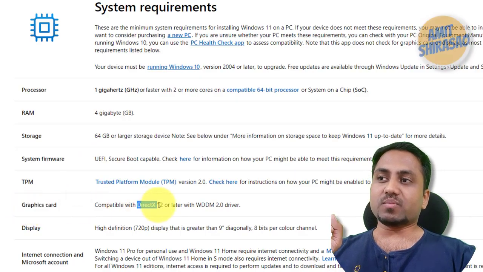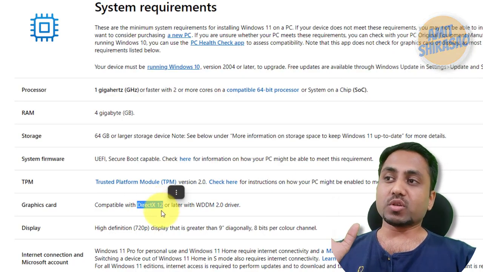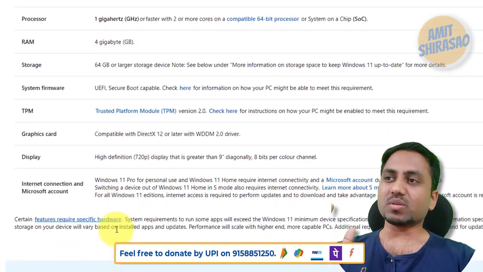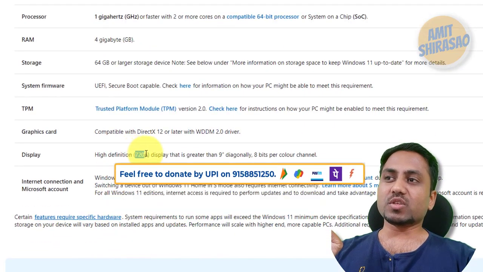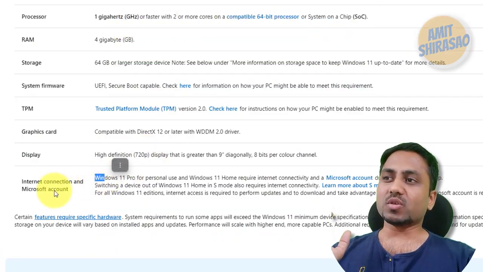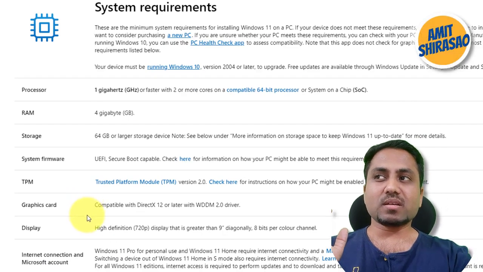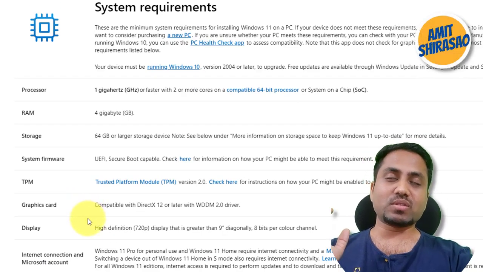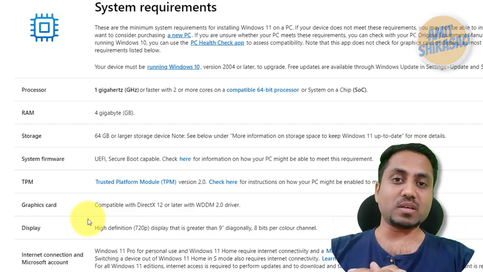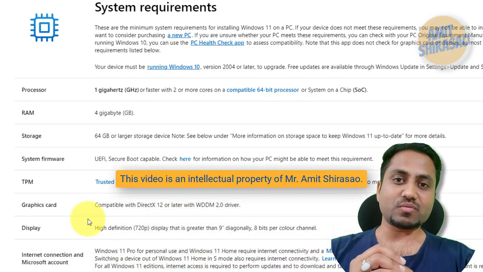Your graphics card, your GPU, graphical processing unit, should support DirectX 12 or above. Almost all GPUs support it nowadays. Display resolution should be at least 720 pixel. Of course your resolution is more than that, and you should have an internet connection, and you should have a Microsoft account. Previously, let us say in Windows XP, we could install Windows XP without a live ID, that means without having an account in Microsoft.